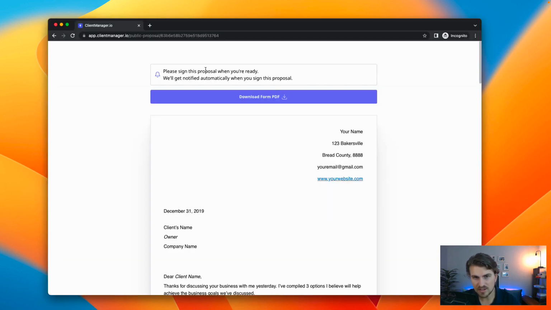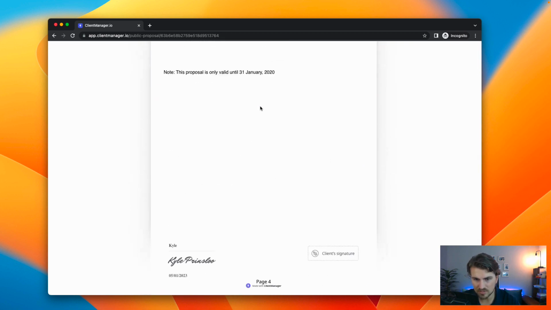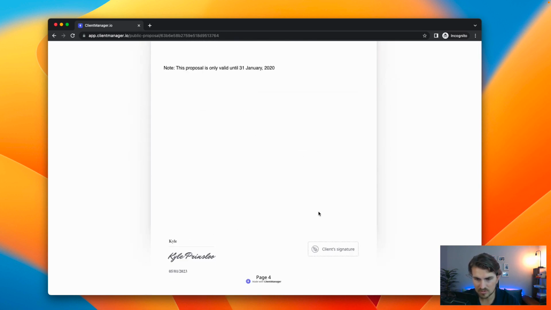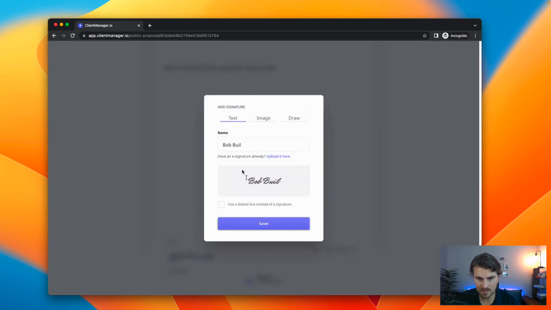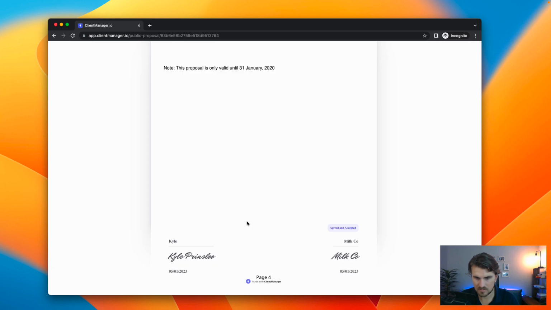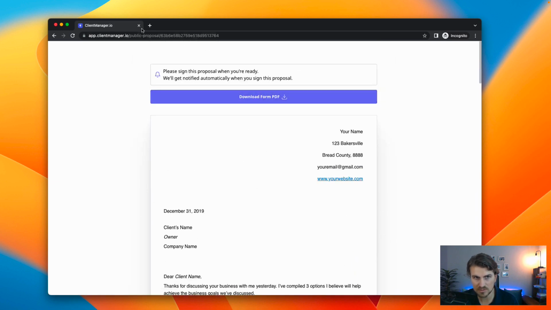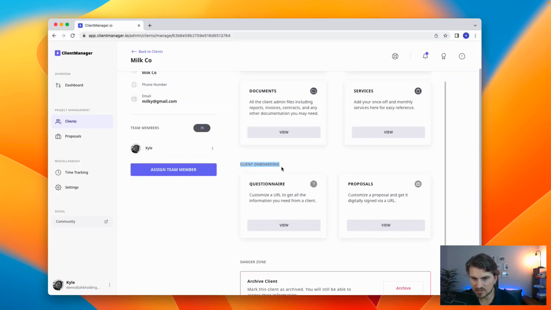Once the client clicks on the link, this is what they see. So after they sign up, they can always download the form PDF, go right to the bottom, whoops, client signature. So let's say they also want a text, so they go boom, and then we have it, and then it will show on our side as well as the notification. Client can always download it if they want to. All right, we're done with the client onboarding.